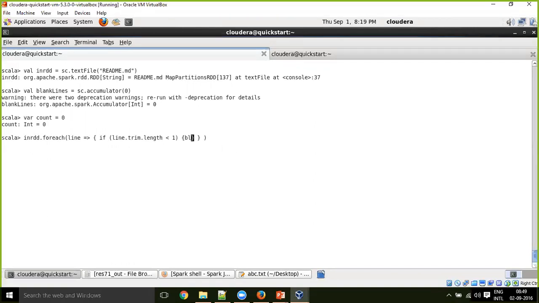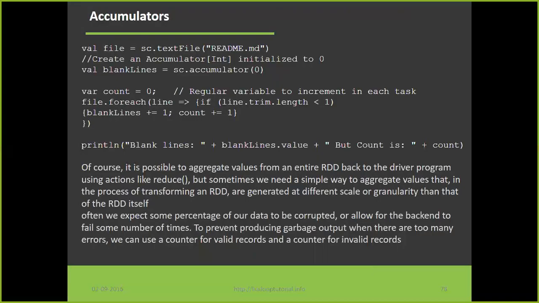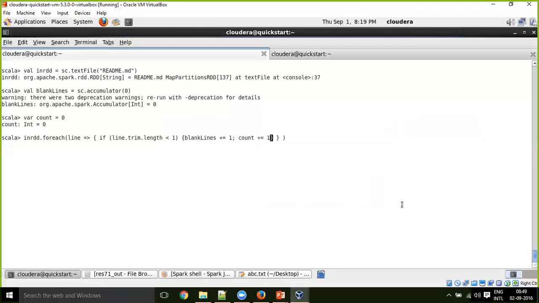So blank lines plus equal to 1, and count plus equal to 1. This is all I am doing. I am incrementing blank lines by 1, and count plus equal to 1. Okay, so I am closing these two curly braces and my foreach method.